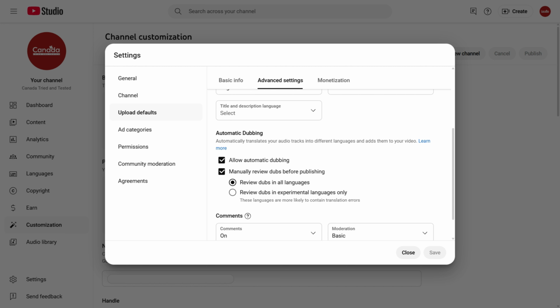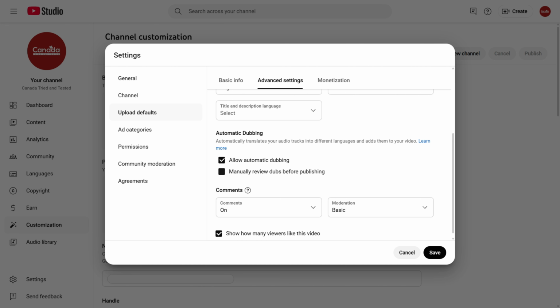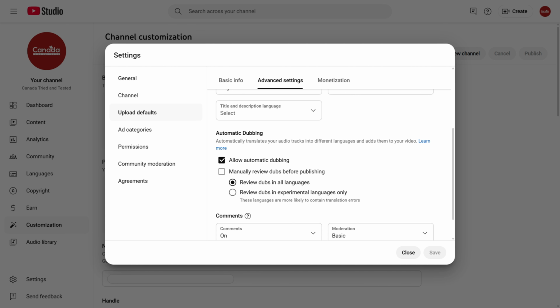So you can see here, right now I have kept it at allow automatic dubbing and manually review dubs before publishing. If you don't want this, you can uncheck. Anytime the dubbing happens, automatically all the dub versions will get populated. So if you keep this manual, which I have kept, let me show you what happens. And once you have done everything and saved, this will be your advanced setting default.